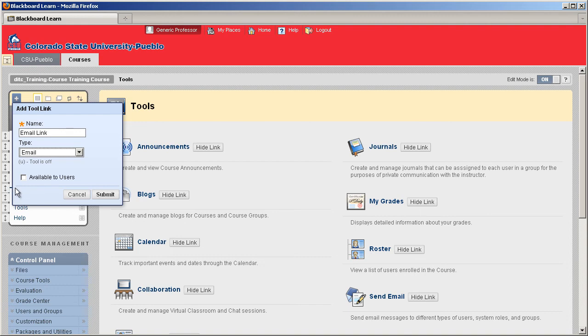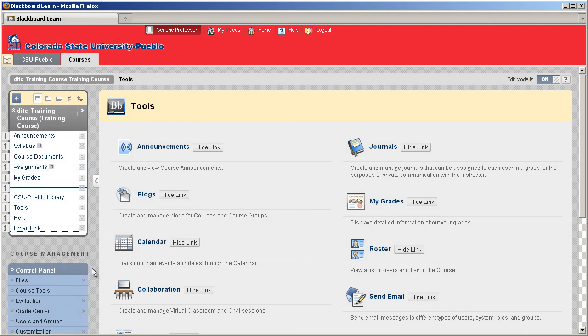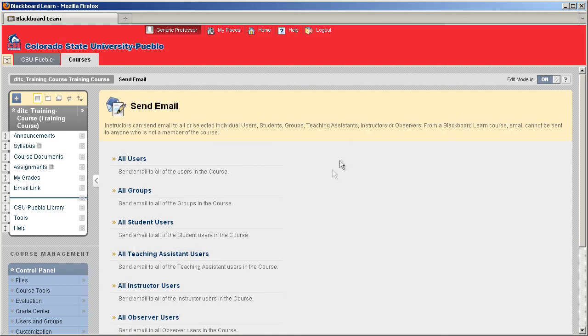And if we want to make this link available for students, click Available to Users. Once you hit Submit, your email link will be added to your content menu. Go ahead and reorder it in the list, and now the email link will function to open the Send Email area.